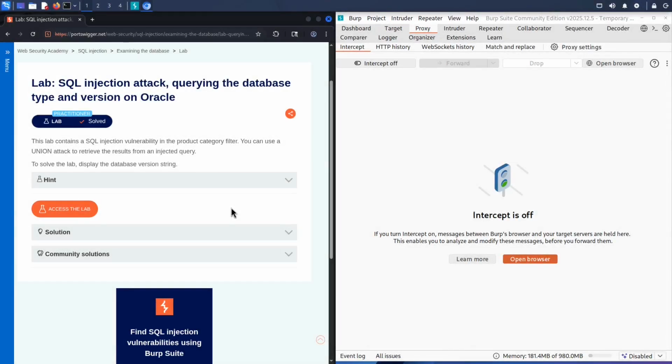This lab presents a classic SQL injection scenario where the vulnerability exists in a product category filter on a shopping site. Our goal is to exploit the vulnerability and retrieve the Oracle database version string using a union select injection.